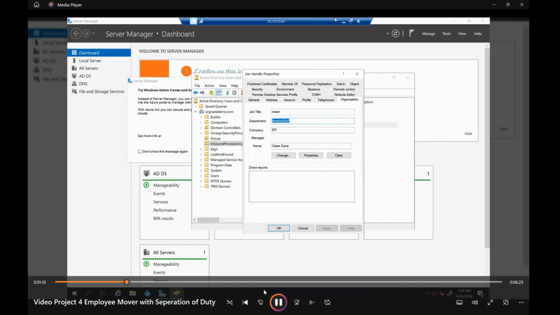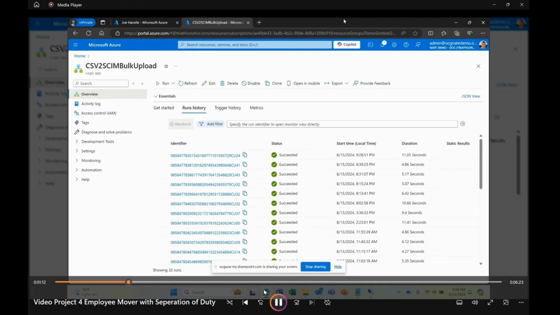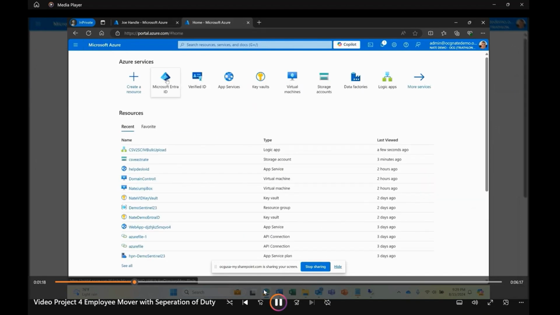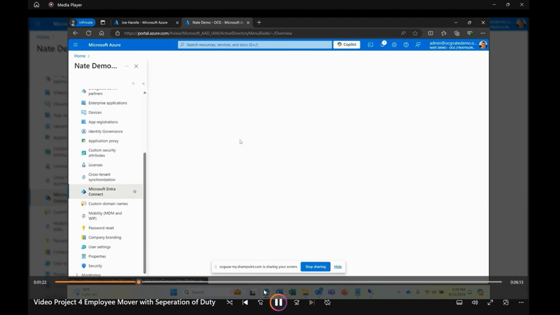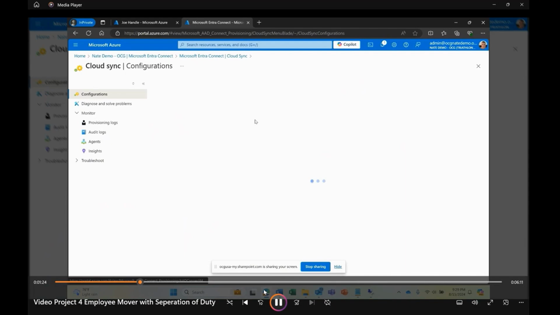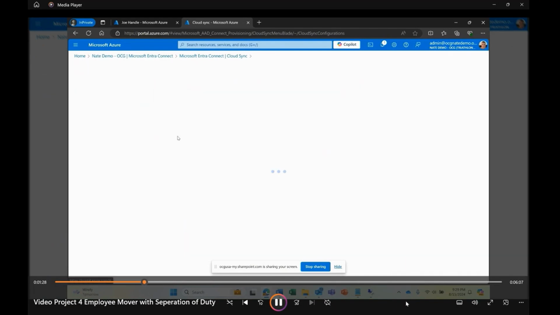And now that it's changed, we have to get that information up to Entra ID so we can run the lifecycle workflows against Joe Handle again, so he can get the different access packages and requests. So we're going to do an on-demand synchronization just for Joe.